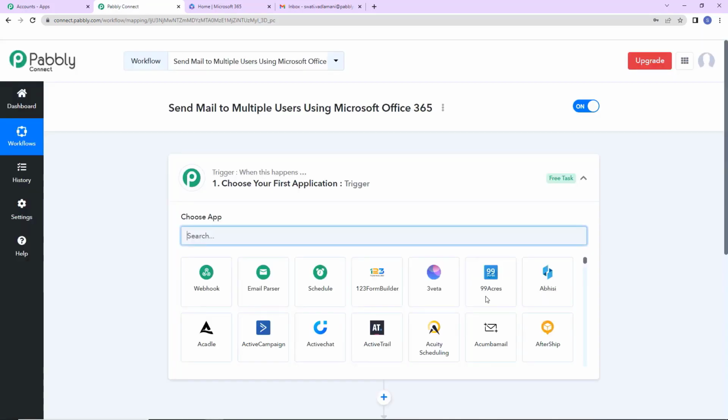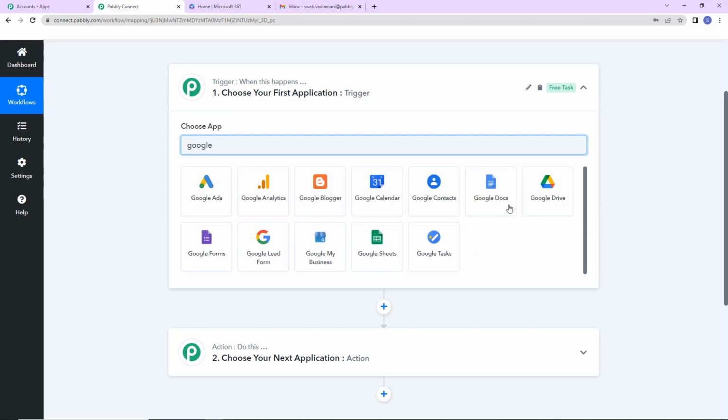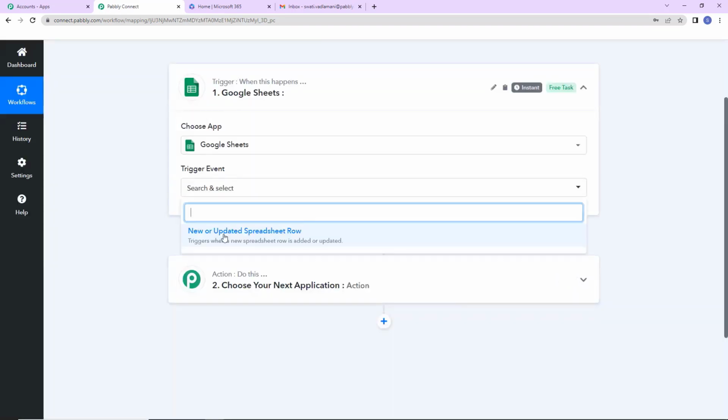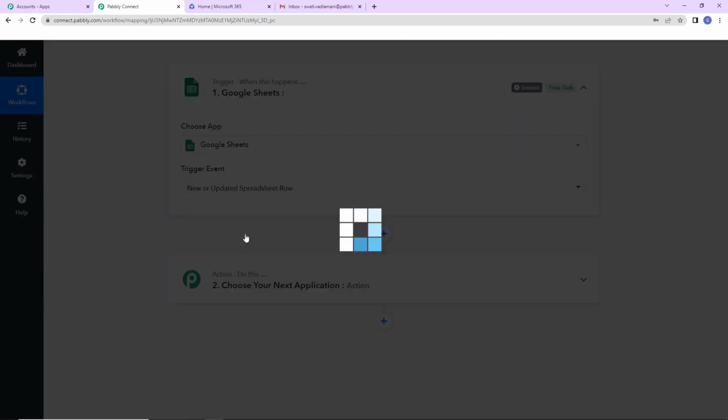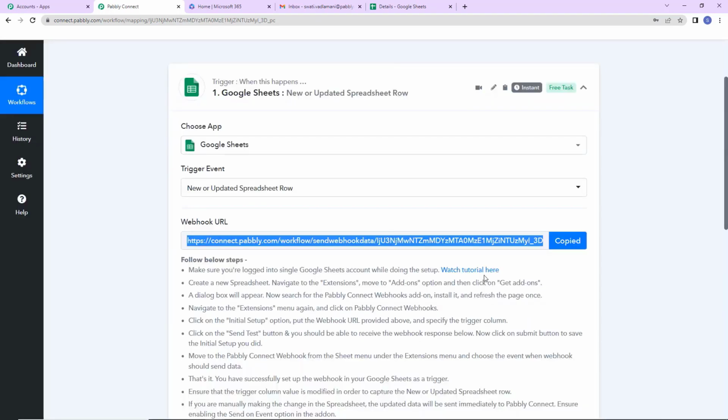As I do that, here we have reached another window which has got two very important events. One is trigger, another one is action. Triggers and actions are basically those two principles or concepts on which this entire automation works. Trigger is when this happens, an action says do this. So as per this integration, my trigger application will be Google Sheets. Let's click on this. And here the trigger event would be new or updated spreadsheet row. Here we have received a webhook URL which is going to act as a bridge for connecting Pabbly Connect with Google Sheets. So I'm going to copy this and then we have to follow the following steps.